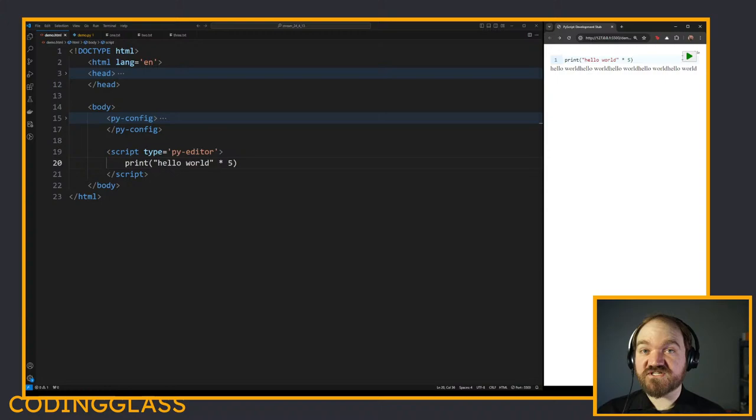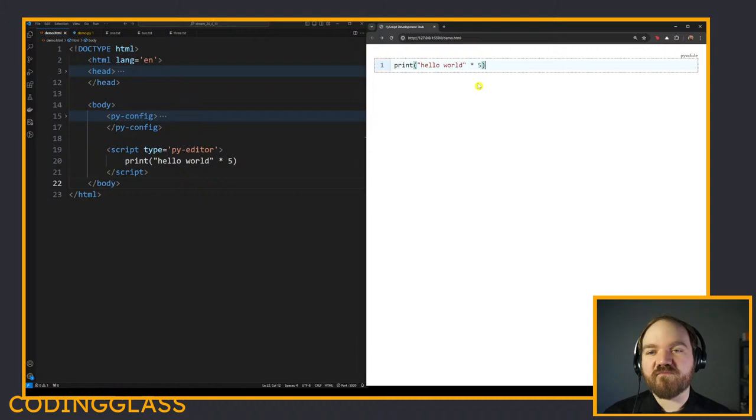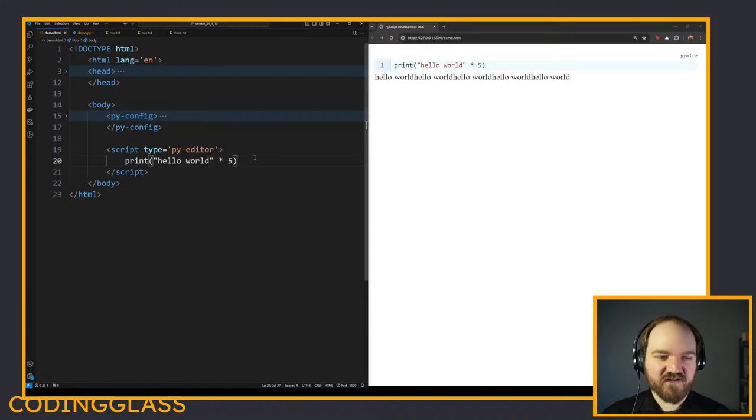So in other words, when I load this page for the first time, I'll just make it a little bigger. When I load this page for the first time, we're not bootstrapping our Python interpreter right at that moment. We're not bothering to bootstrap it until the moment that the user actually needs to run code. So you'll see if I click, 2, 3, that's Pyodide bootstrapping, and then Python is running.